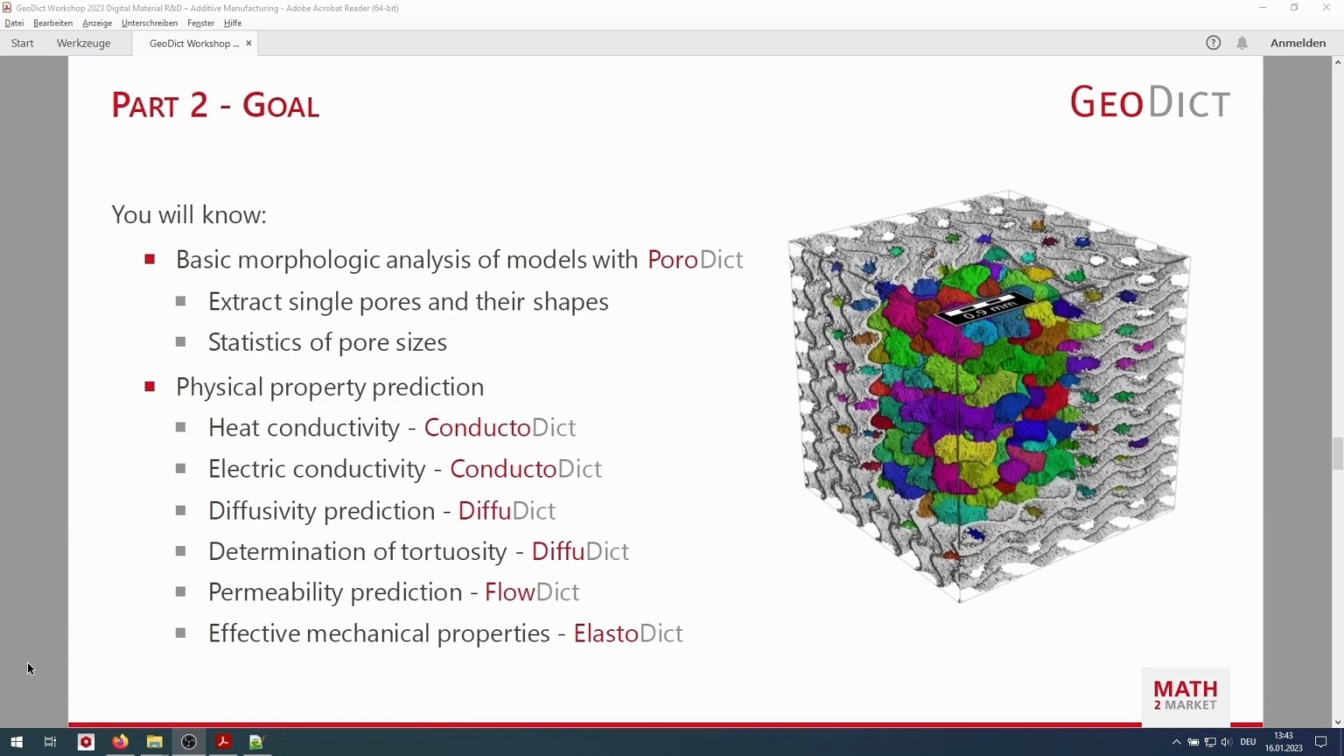The goal of this second part is that you will know basic morphology analysis of models with PoroDict, which means you will be able to extract single pores and their shapes, and also generate statistics of pore sizes. On the right-hand side, we can see such single identified pores in a square gyroid.